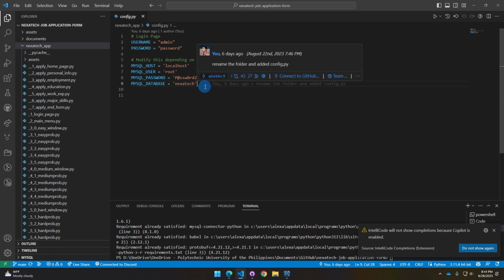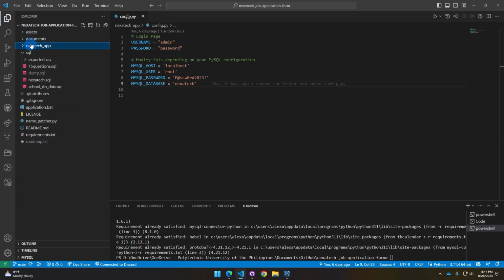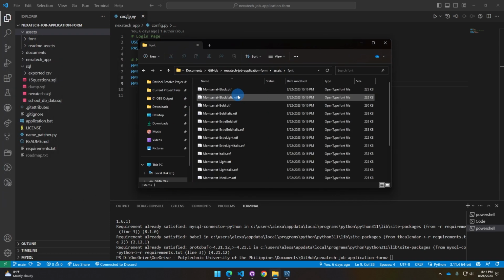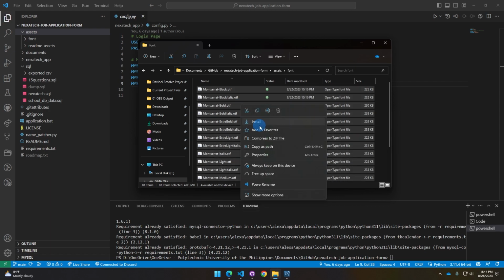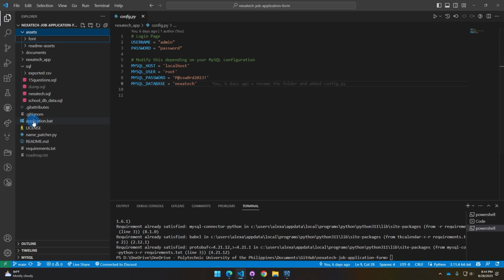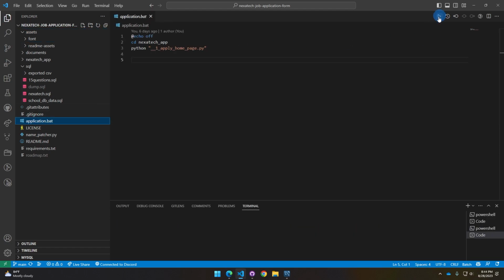Once you're done, we need to install the fonts. So head over to the fonts folder inside the assets and reveal in File Explorer. Install these fonts. After that, you can run the application. Press the application.bat and then run the application.